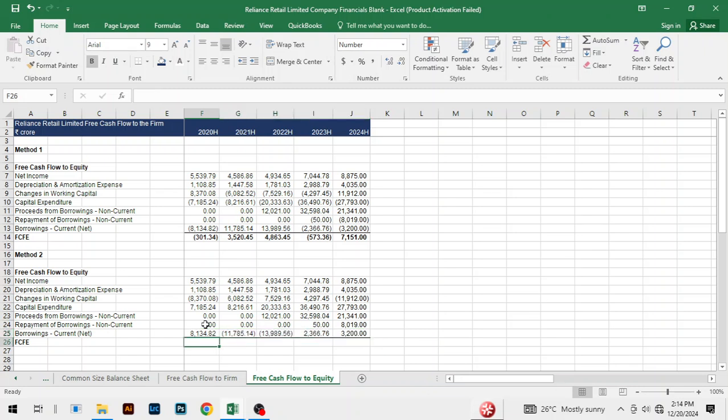Right, so here we need to now apply a formula. So the formula is net income plus depreciation minus changes in working capital minus capital expenditure plus net borrowings, right? That's the formula.